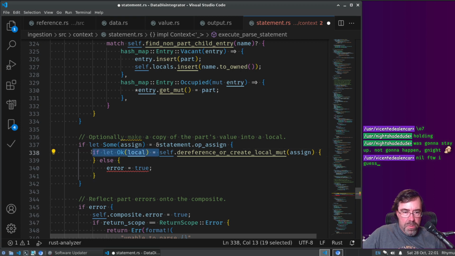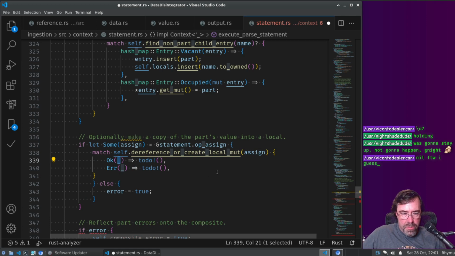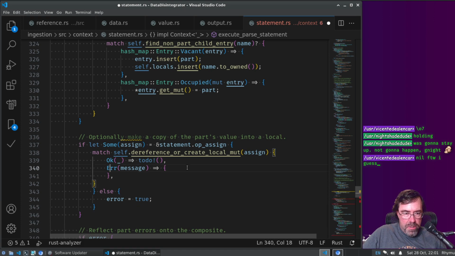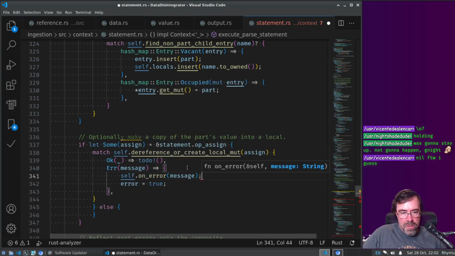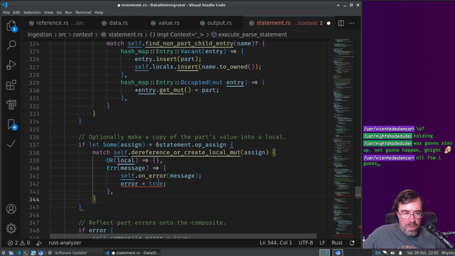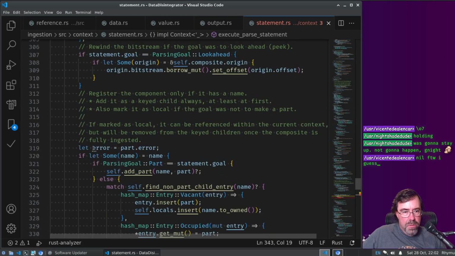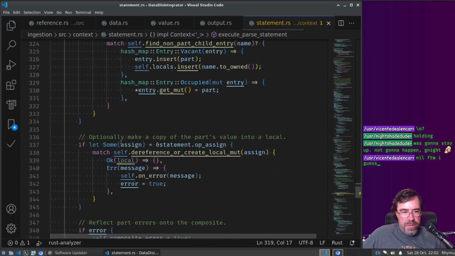Dang it. Okay, we need to do match because I get an error reason out. I need to build. Okay, so this is the message, and we actually want a diagnostic log of that and all that good stuff. So error that and self on error message. Okay, and then for okay, it's a local. Yes, I can't update local. Oh, crap. Okay, allow it to be mutable.